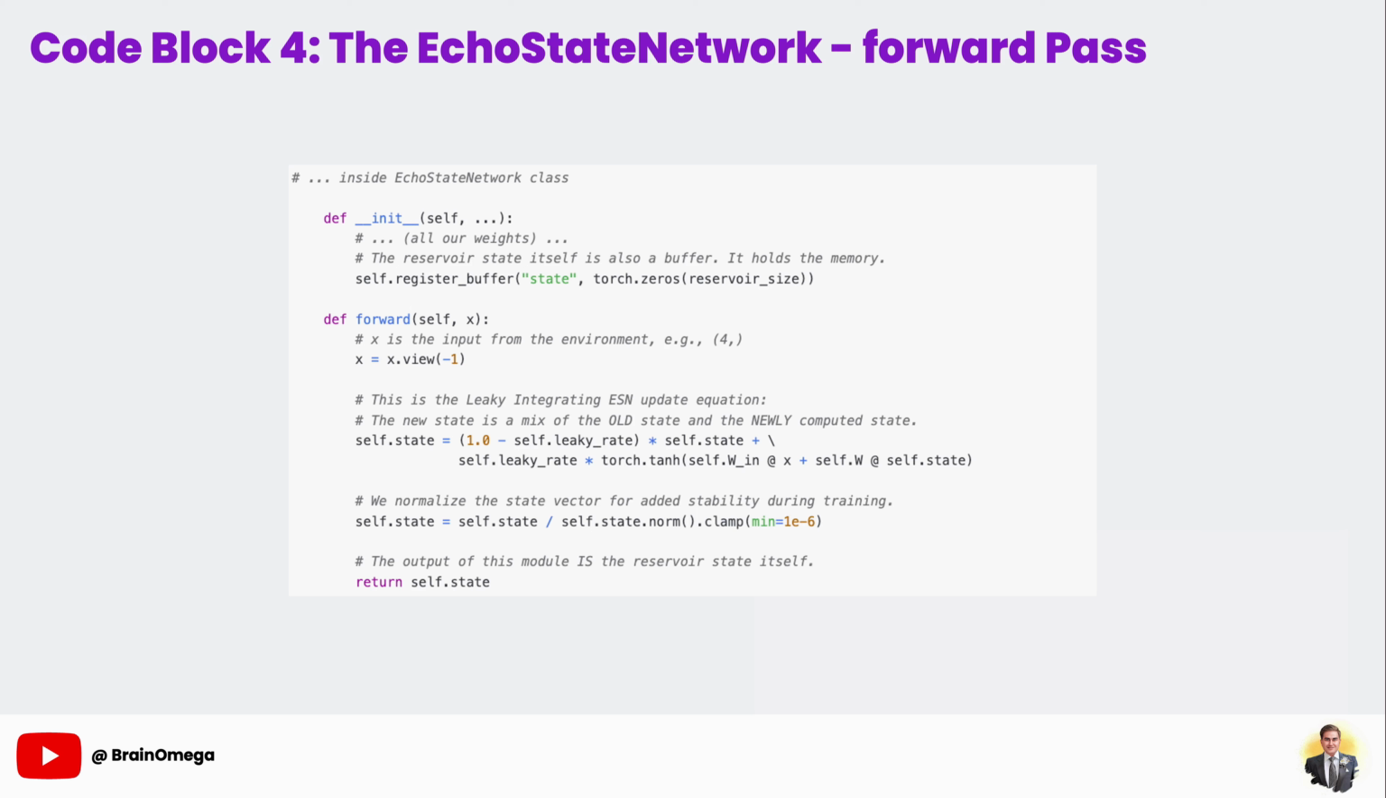This gives us the new potential state, but we don't just replace the old state with the new one. Instead, we perform a weighted average. We take 1 minus leaky rate times the old state and add leaky rate times the new potential state. The leaky rate is a hyperparameter that controls how fast the reservoir state changes.